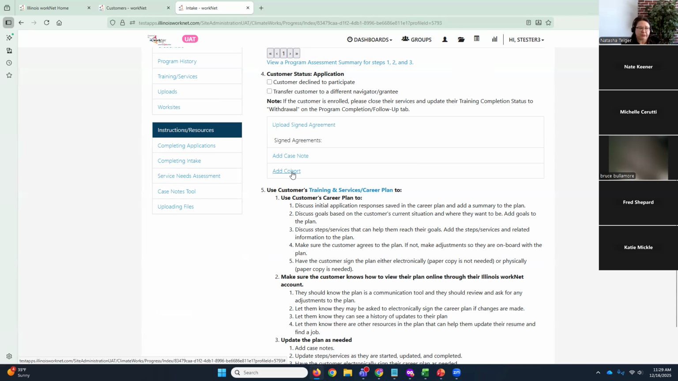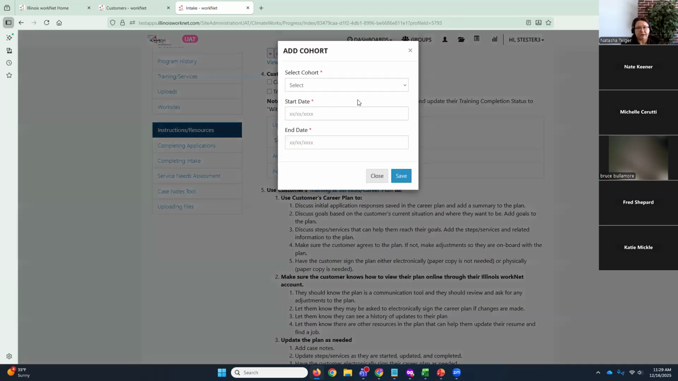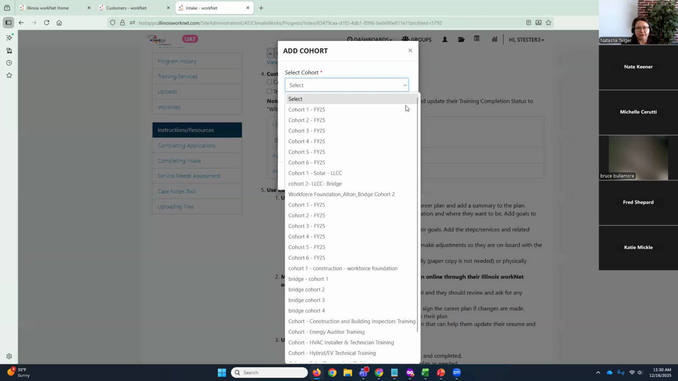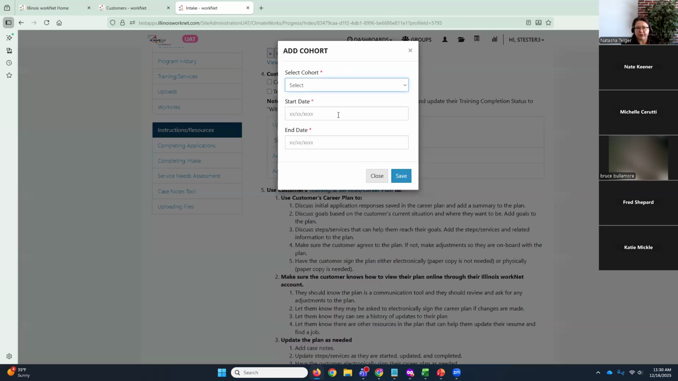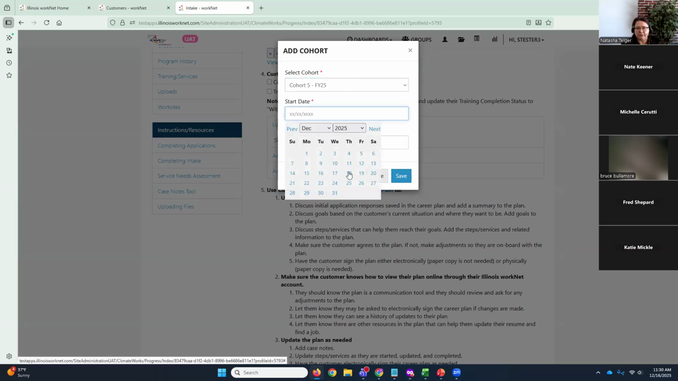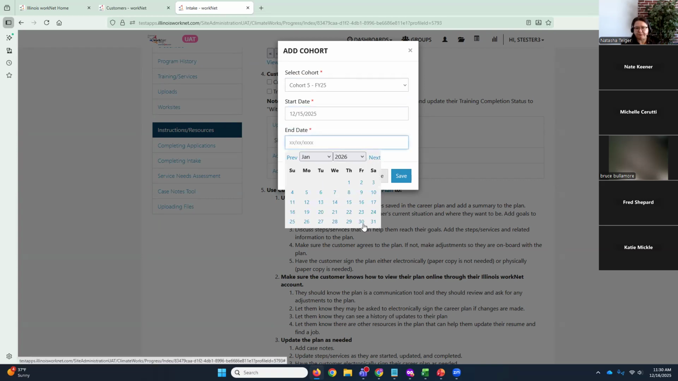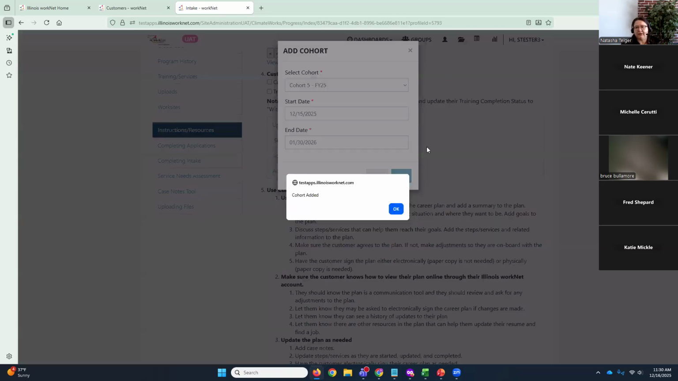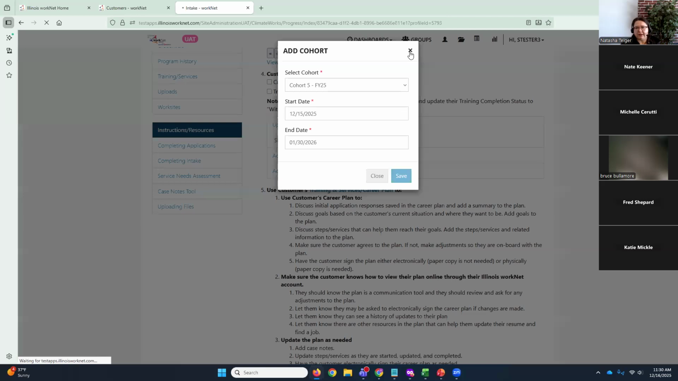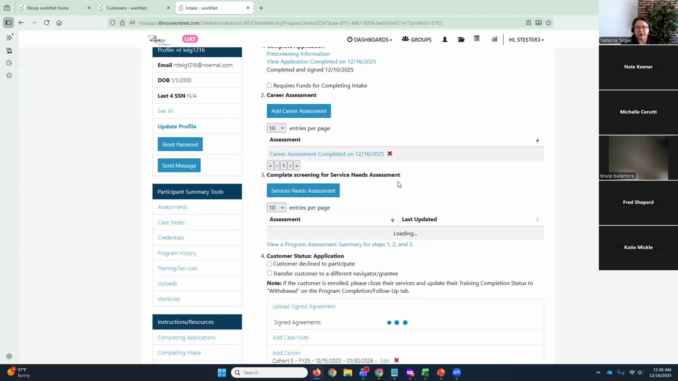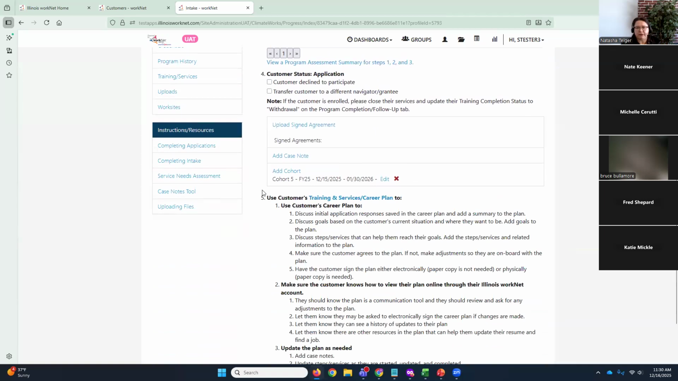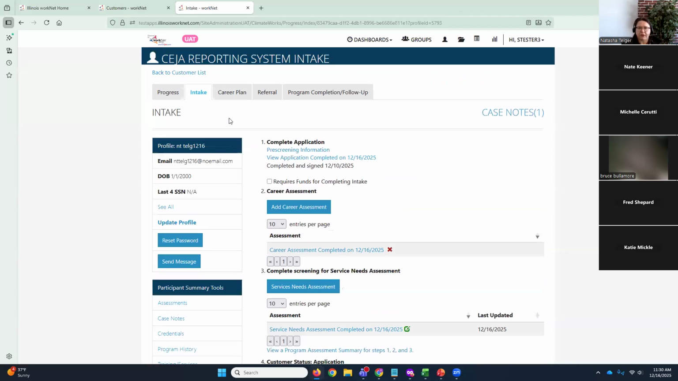And then at this point in time, I want to add a cohort. I'm going to add them to a cohort of some sort. I'm just going to pick one, and we'll pick some dates here. So whenever you're going through and talking to this person, you know which cohort you're going to add them into, and that is how you assign them to a cohort.